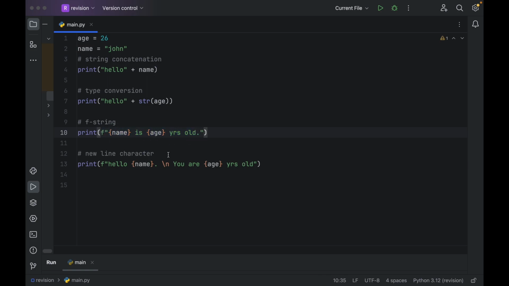Next, I've used something called \n in line 13. When \n is used inside a string, it will print whatever message is after that in the next line. Similarly, we can use \t to introduce a tab character.